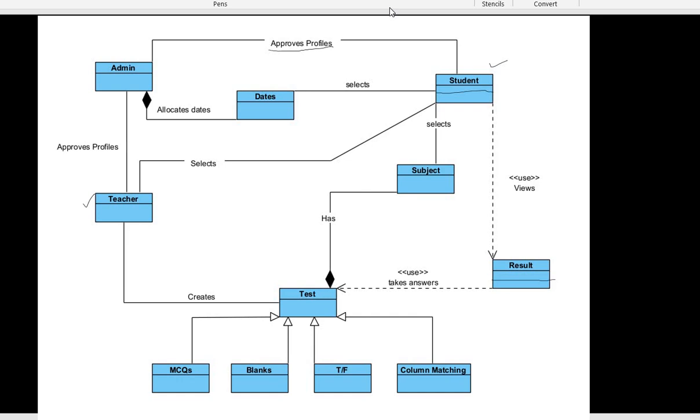So now you can see that this one has a composite structure, because if we delete the admin, the dates are going to be deleted. Well, this is still a confusing part. You can do it, or you can just make it simple. But yes, I can show you that a teacher can create the tests.